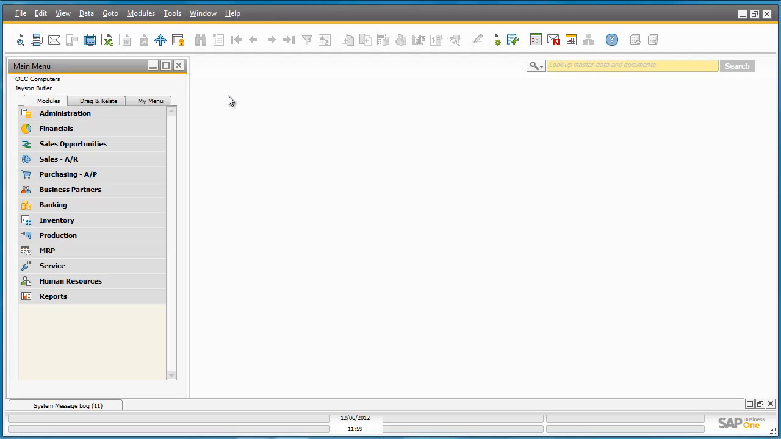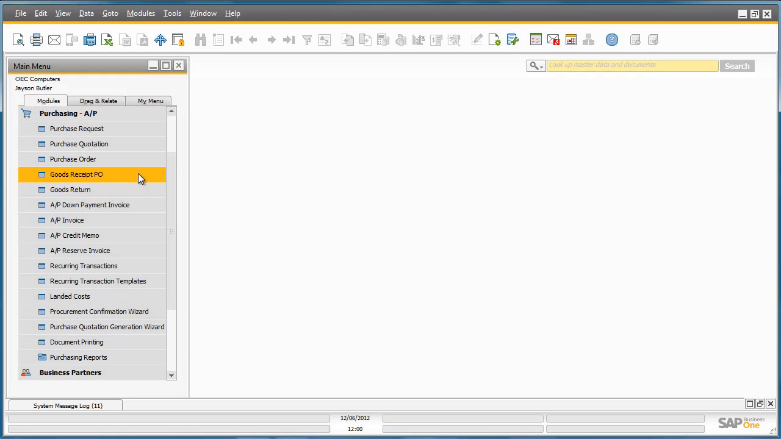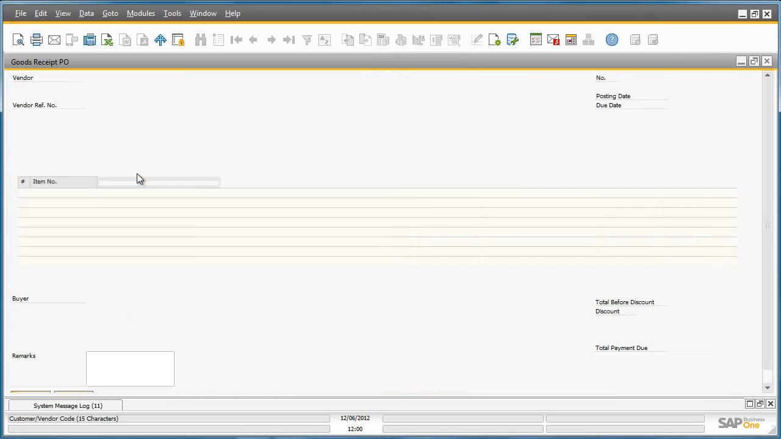OEC Computers has a warehouse, warehouse number 5, and a unique bin location structure. OEC Computers have just received 50 SD memory cards from their supplier CTI Computers. To receipt the goods, Jason is going to create a goods receipt purchase order, which can be found under the purchasing menu, and then selecting goods receipt purchase order.